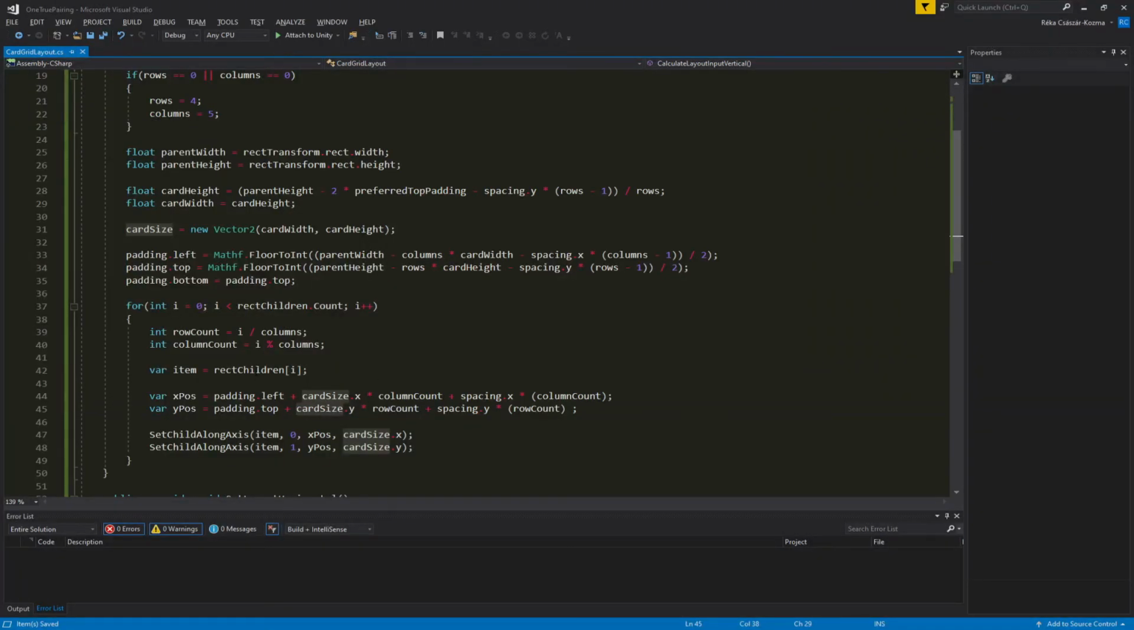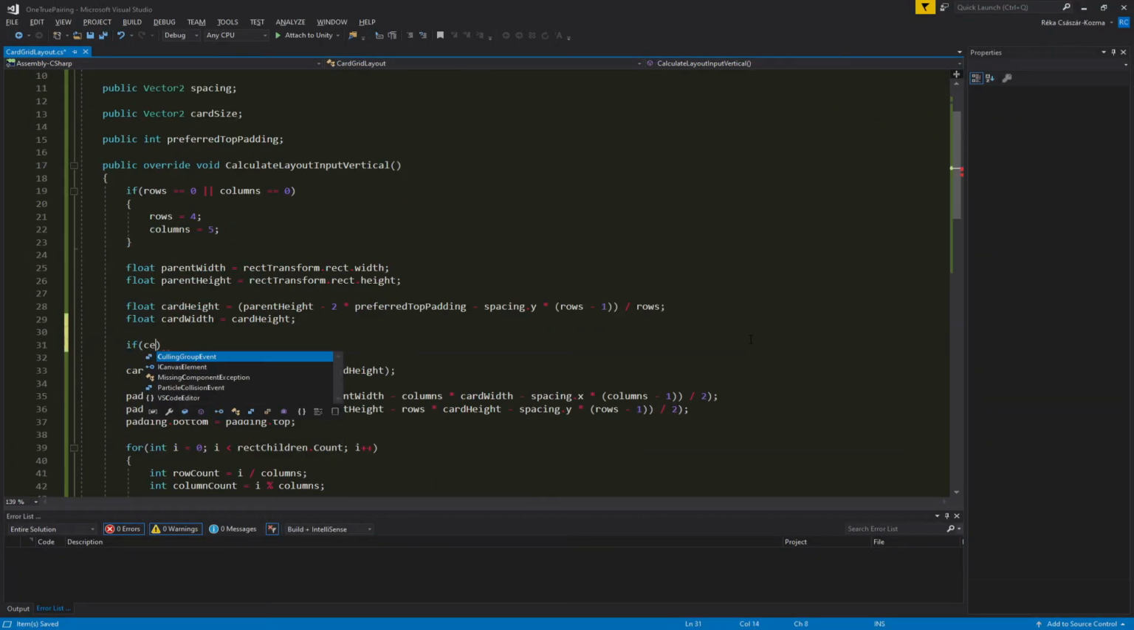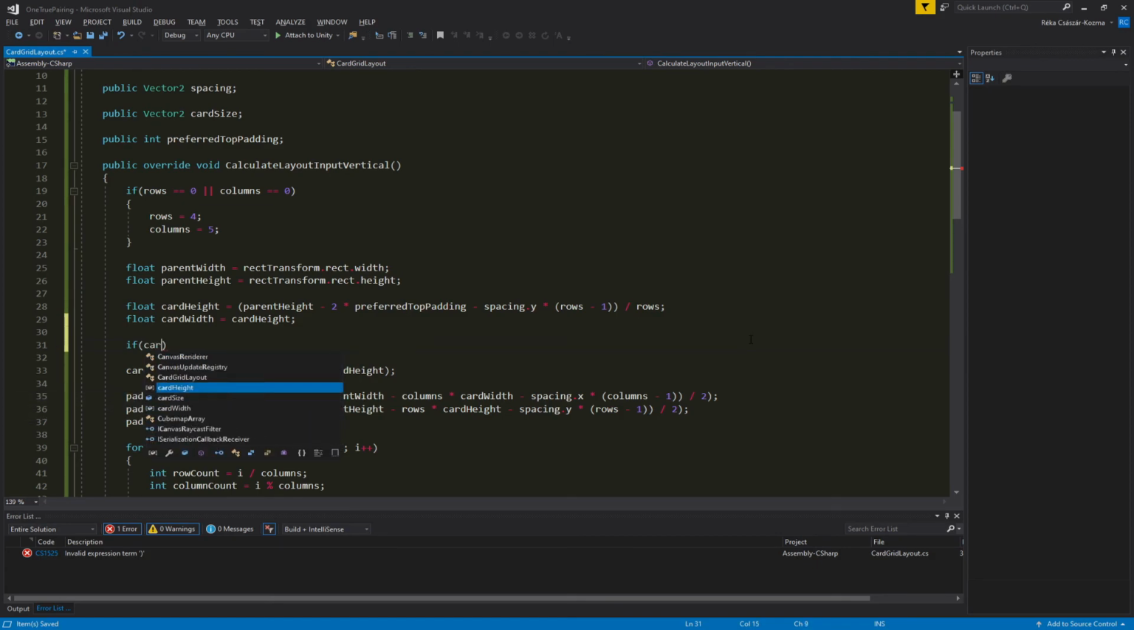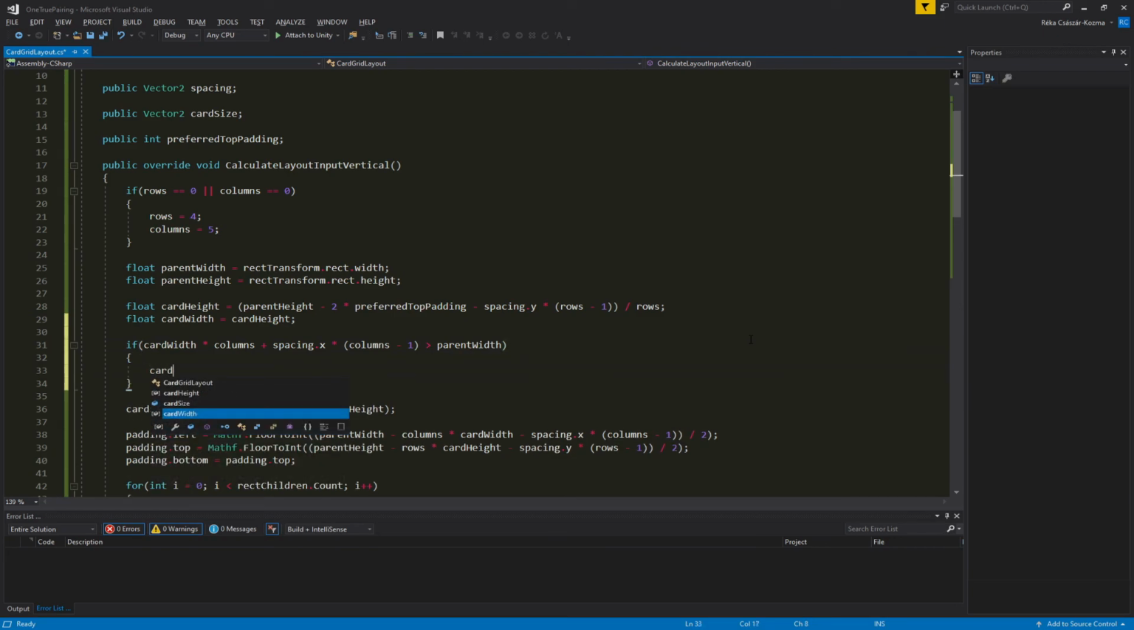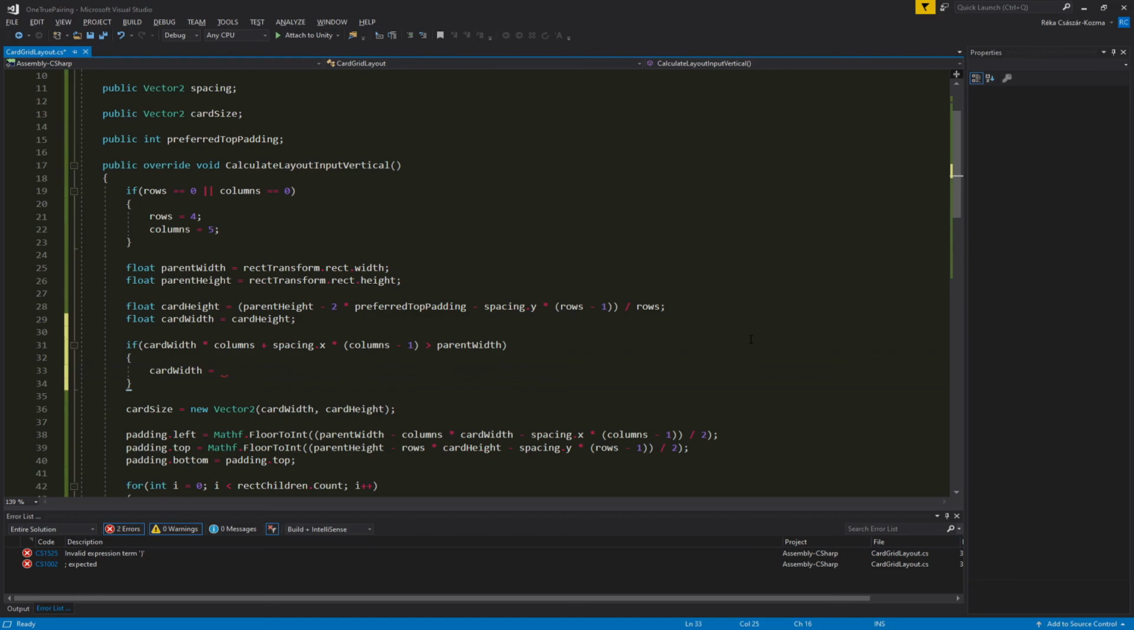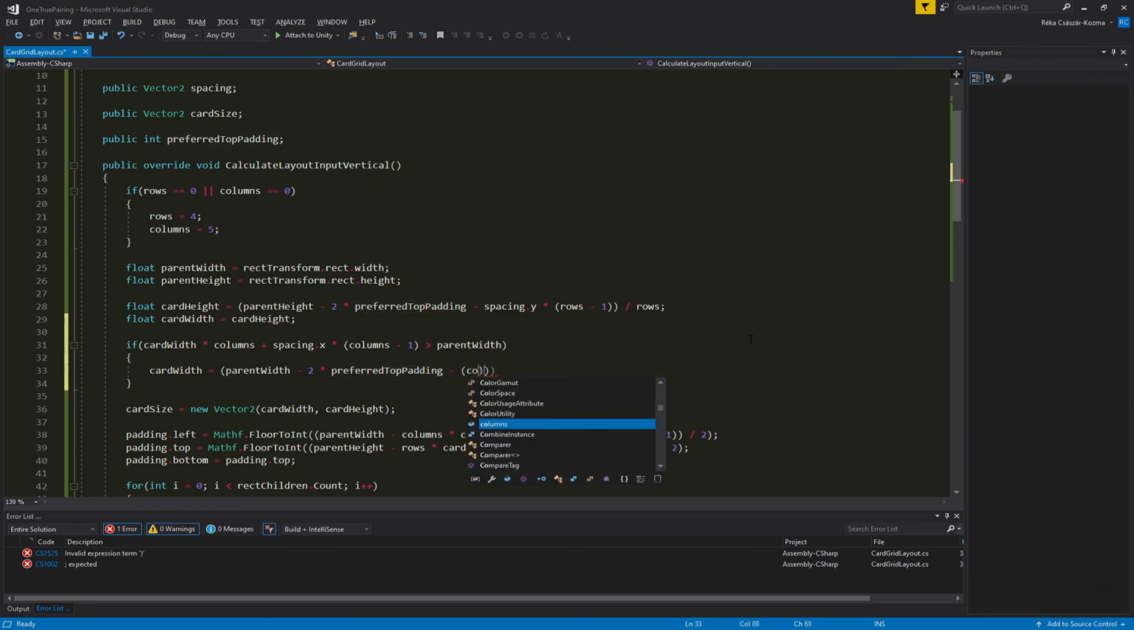So we should check if the card width multiplied by the column count is bigger than the parent width, and then we should calculate the width of the cards instead of the height. And of course we should use the spacing here as well. It will be the same calculation as above, but at first we calculate the card width, and that will be the card height as well. So it's kind of another route to calculate the card size. And of course we divide it by the columns and not by the rows.